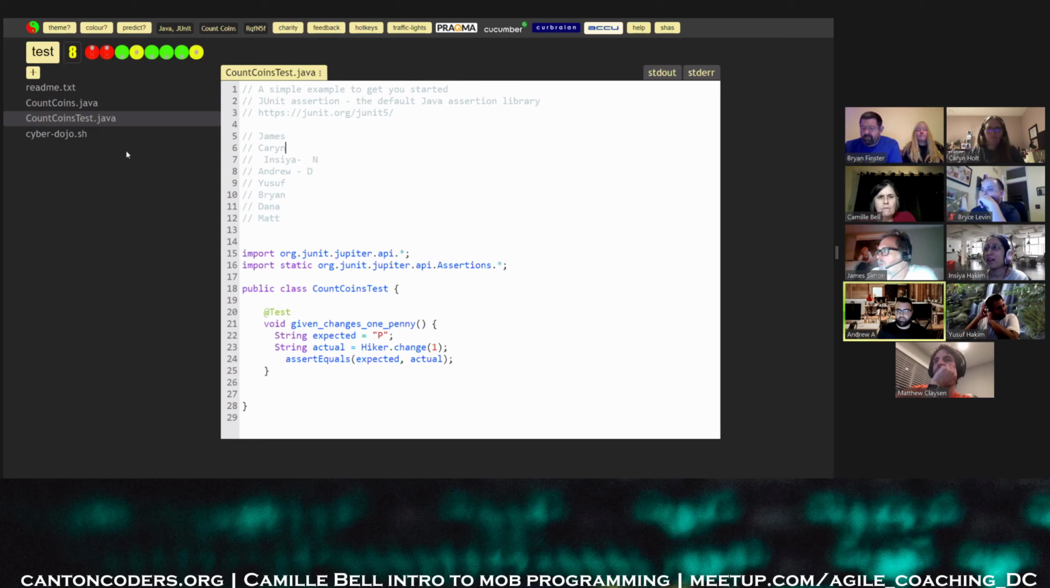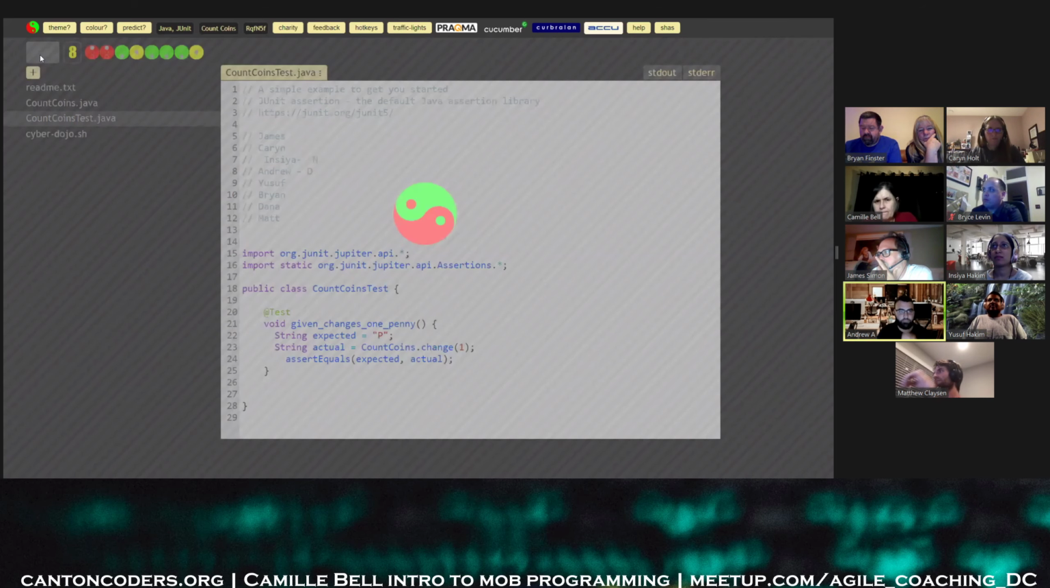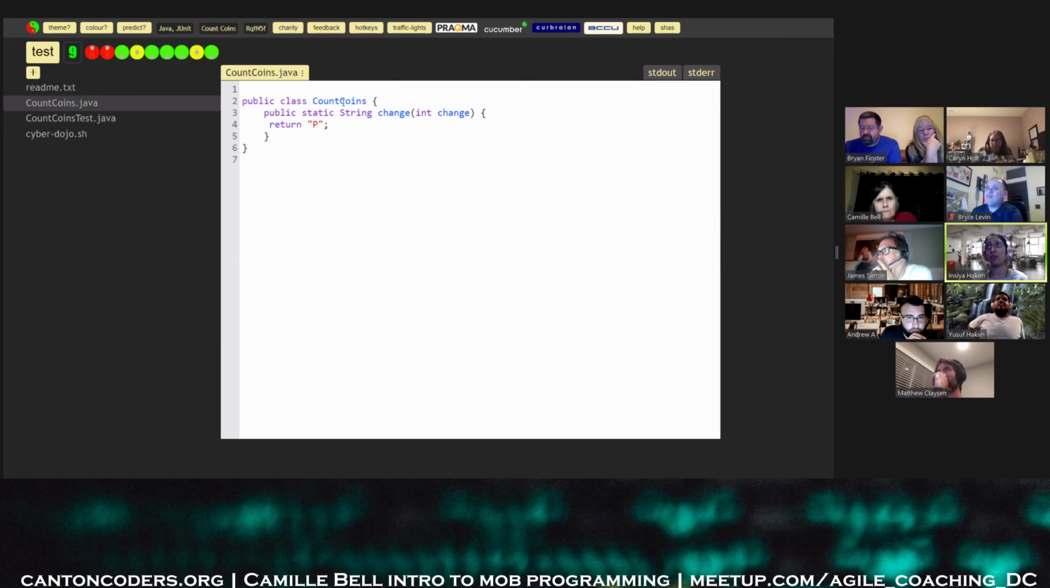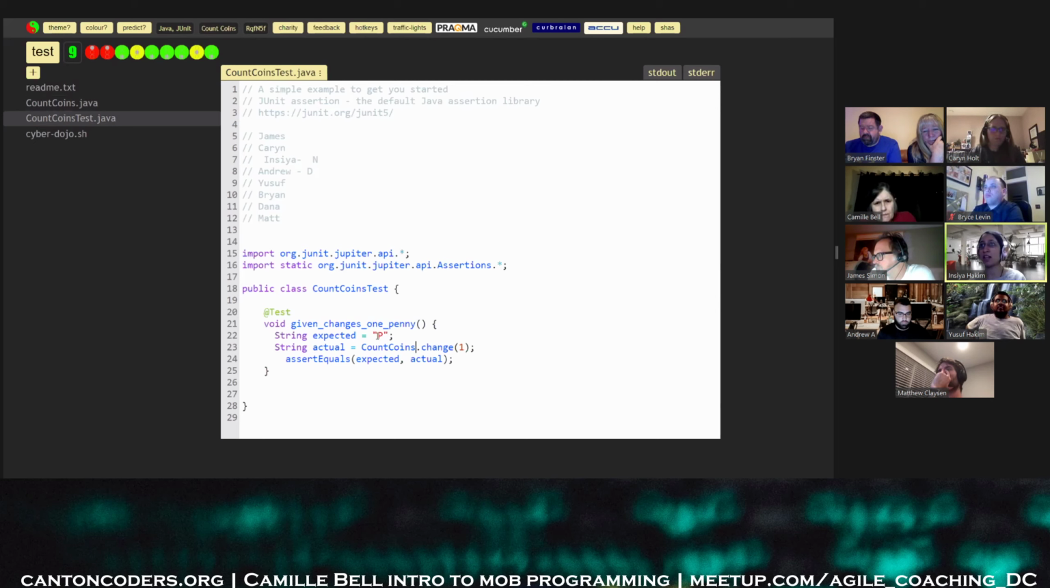All right, so I'm the driver. It was failing on hiker.change, right? Can you change this file name to count coins? Okay, so now it's every test. And if you go into count coins test, let's change the name in this test. Instead of giving changes 1 penny, just make it maybe get penny. You want me to change the test name to get penny? Yeah.